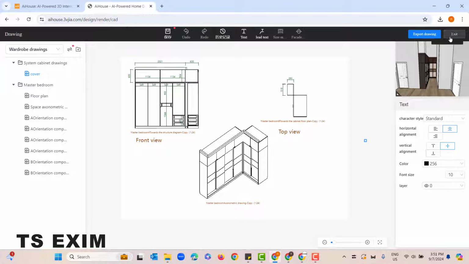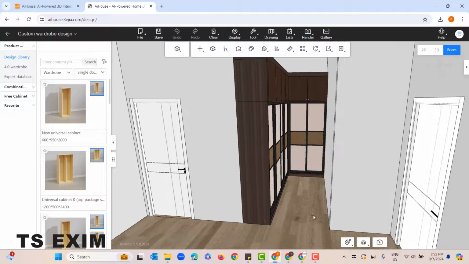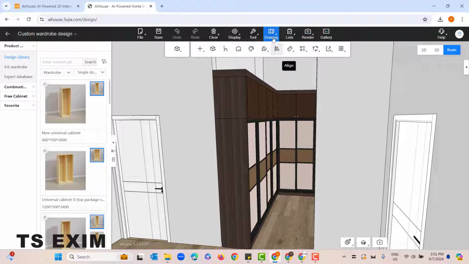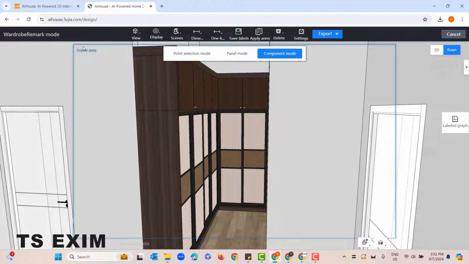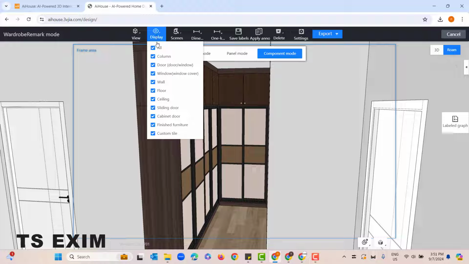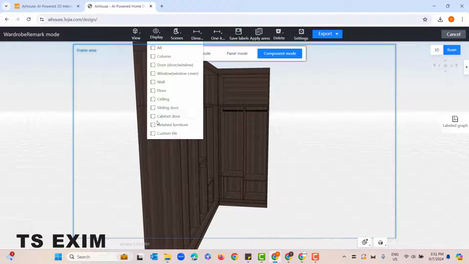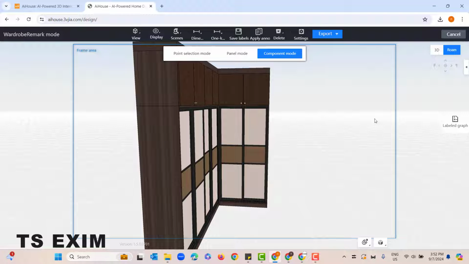Then you can also export it as a colored drawing. Let's say you want a colored drawing. You can go to drawing, export to wardrobe. So you'll see this blue color frame area. First things first, I will hide everything. You can go to display, untick all except for sliding door and cabinet door. Then on top here, you will see 3D or room view. You can choose your view. Usually I will use room view.